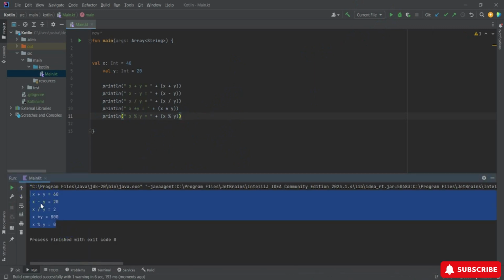So it's printed perfectly in the output. First x plus y is 60, minus is 20, and multiplication is 800, and the last one is the division, which is 2. So this is the output for the arithmetic operators.